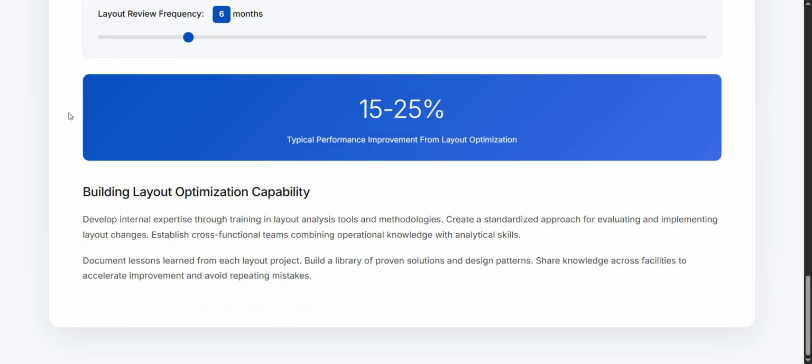Okay, and last part. Take a look at the review frequency section. Here it shows recommended reviews every 6 months and typical performance improvement ranging between 15 and 25% after each optimization. That's a pretty realistic gain when you continuously refine layout efficiency and material flow.